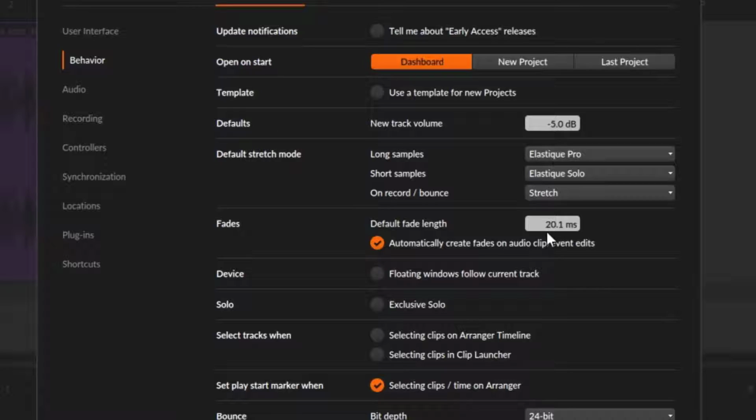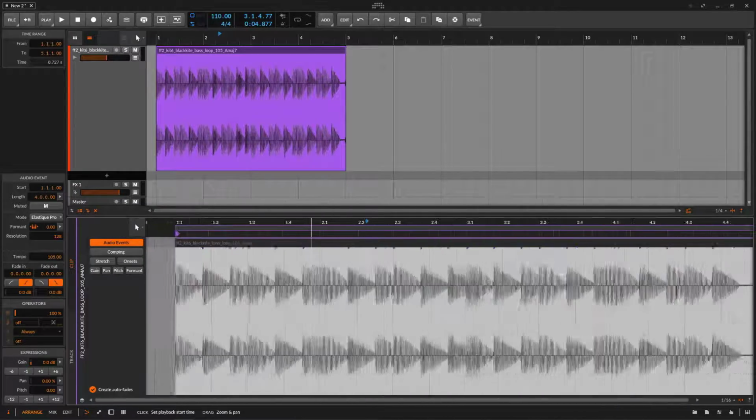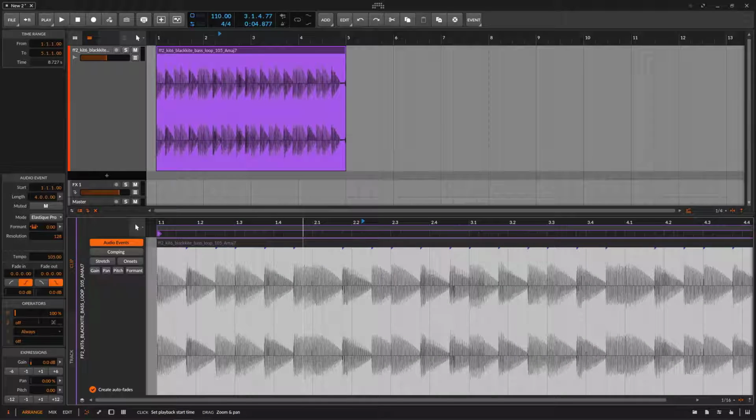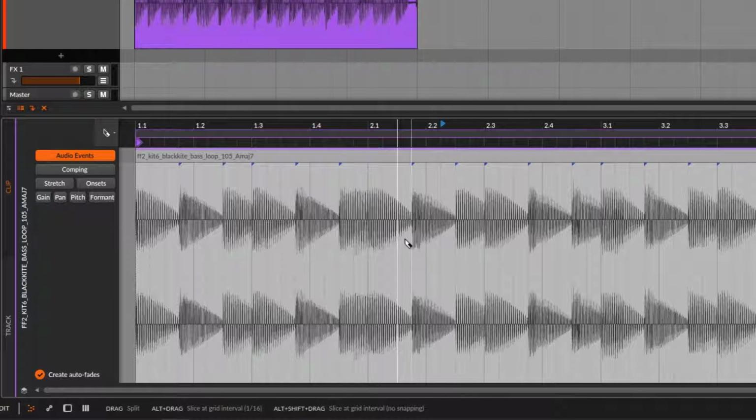So something that we can see, or it's obvious. Now if I go to this clip and I make an edit, it's going to give us that fade that we enabled. And it's a little bit weird and it's a little bit useless at the same point. So I'm going to be chopping it right here.